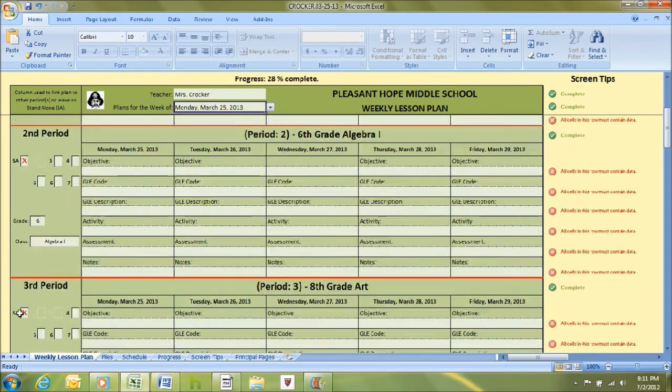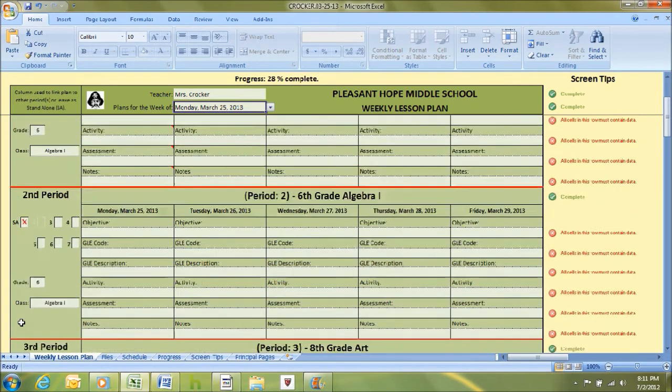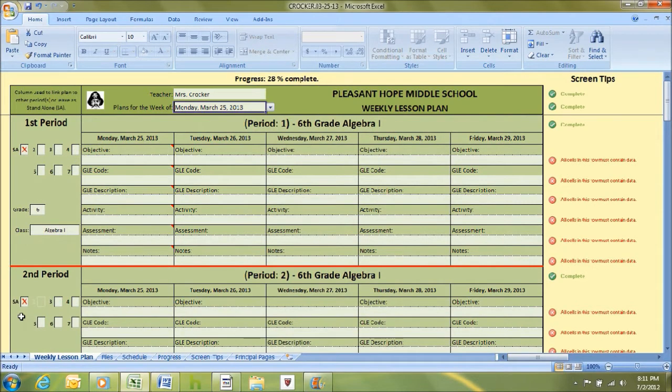SA stands for Standalone. Having the Standalone box checked essentially announces that the plan for the period stands alone and does not get taught again the same way for any other period. However, if a course is taught to 2 or more periods the same way during the week, the plan can be pasted to those periods.